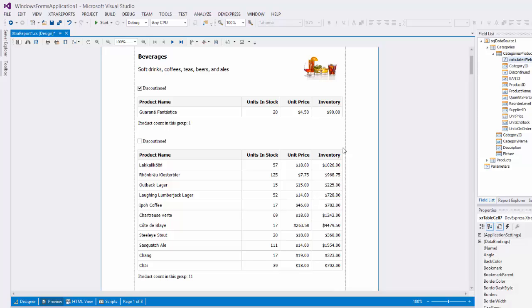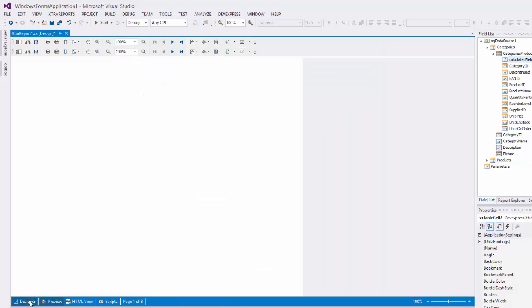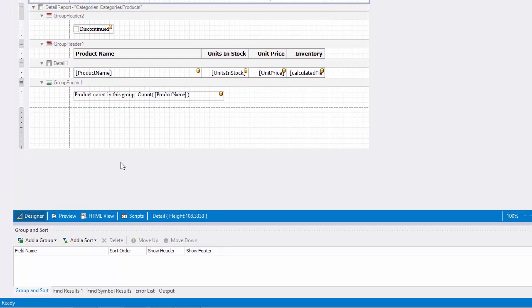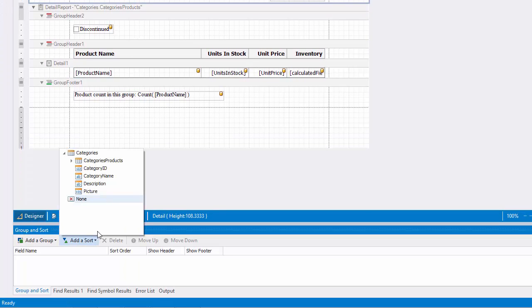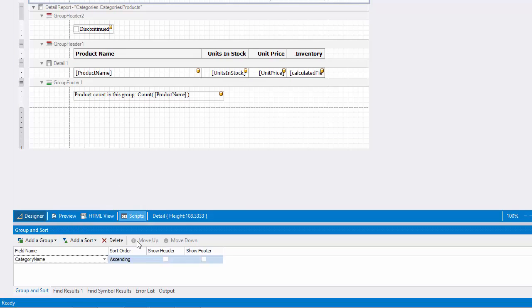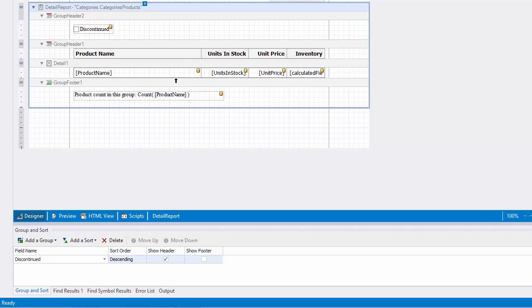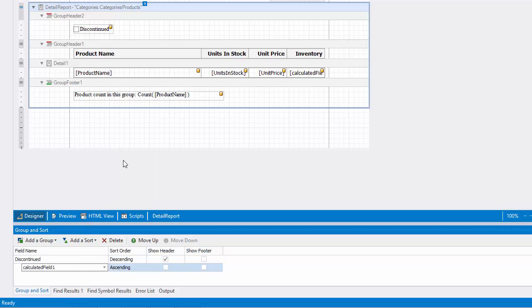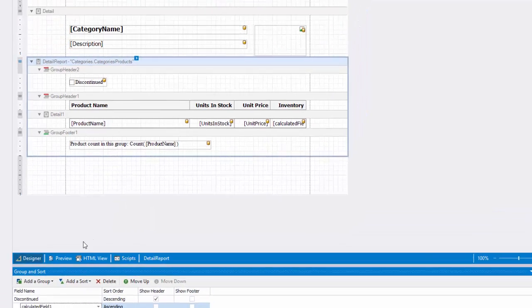Now let's look at how to sort report data. To sort data in the master report, switch to the Group and Sort panel and click Add a Sort. Select a sorting criteria and specify the sort order. To sort data in the detail report as well, select the Detail Report band, and in the Group and Sort panel, select the required field. You can sort against a calculated field as well. We'll sort our report by the calculated inventory value in ascending order.